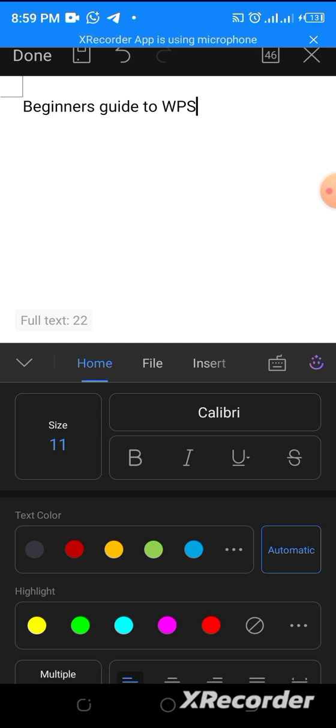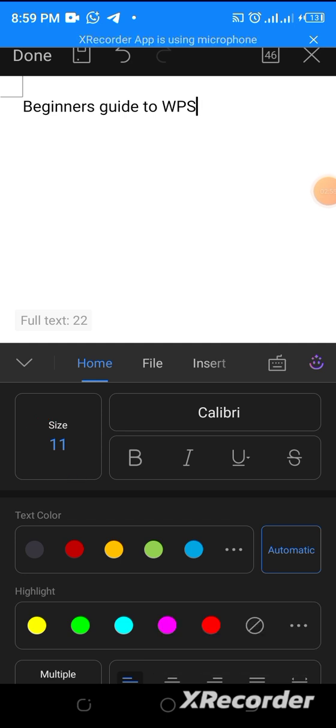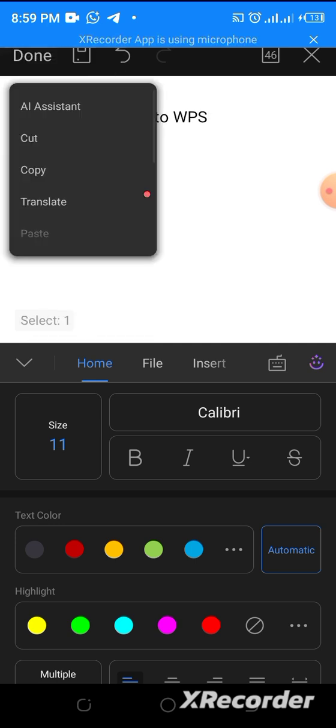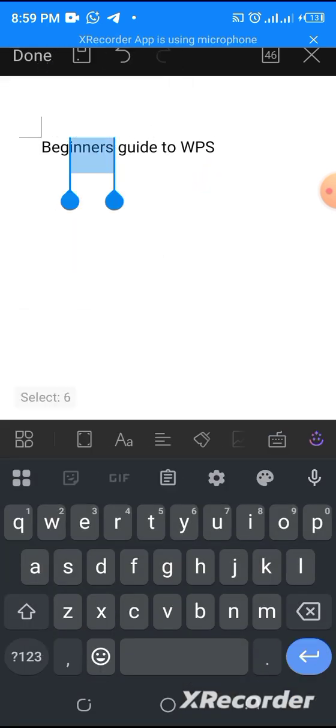So now let's continue. First of all, the first thing I want to show you is how to resize. I don't know if you can see this size, that place I highlighted. Before you make any effect, you need to highlight what you want to make the effect to. So you click what you want to highlight and then drag.